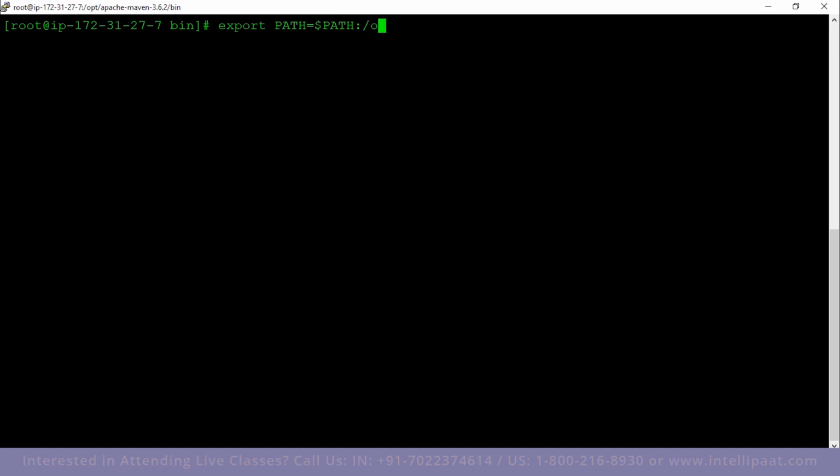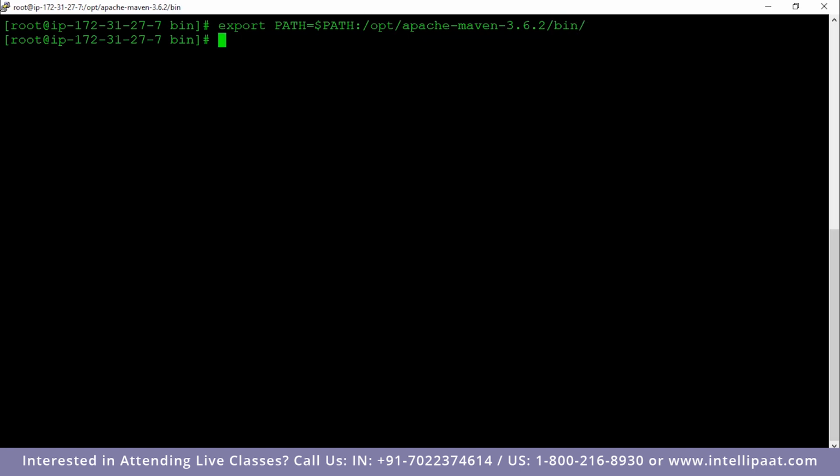$PATH, /opt/maven/bin. Now that we set the environment variable, we can go ahead and try and compile our sample project. cd /home/centos. Clear the screen.